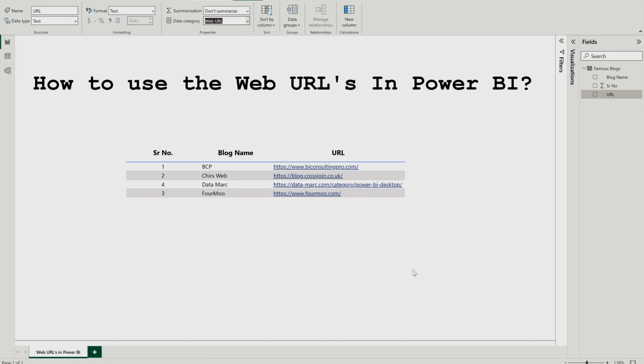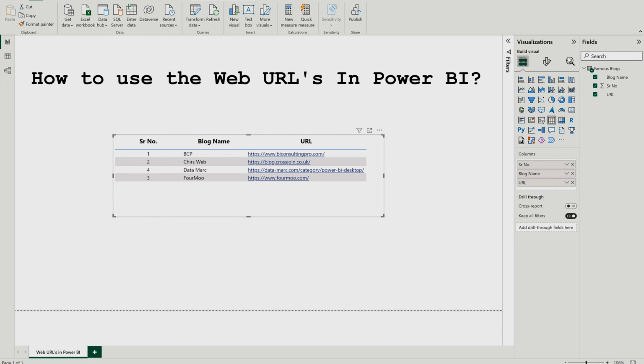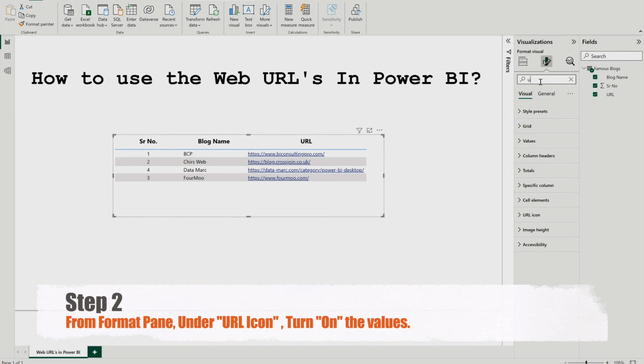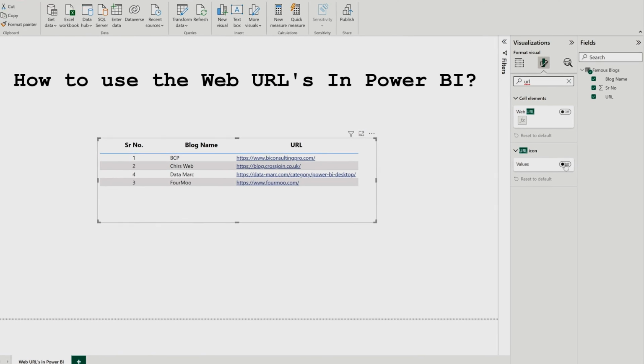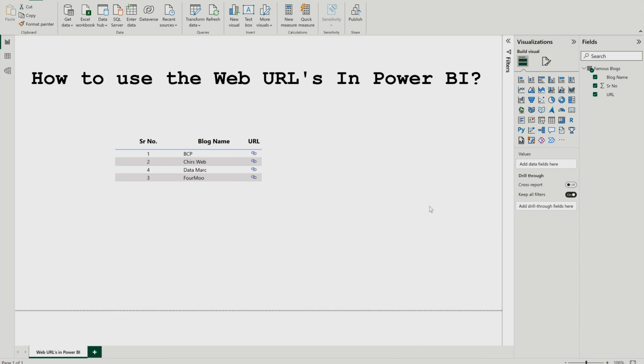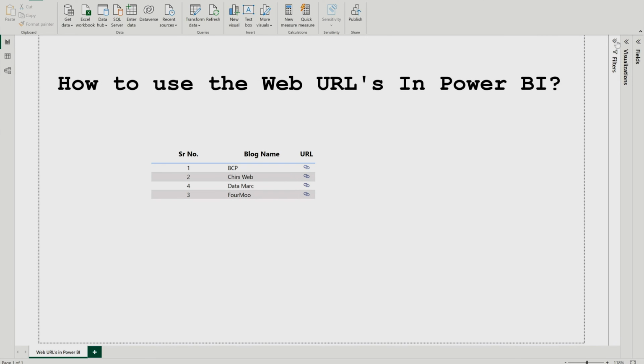But the another challenge was that my client, they really didn't want to see these long URLs. What they want to see, they just want to see one URL icon. So how to do that? Well, for that, you can select your table over here. Then you can come under this format pane over here. You can just type over here URL. Once you type URL over here, you would see this URL icon. So you just need to switch it on. Once you do that, then you can see that all the long URL has been gone and they have converted into just an icon. Once you do that, then you can simply publish this report.